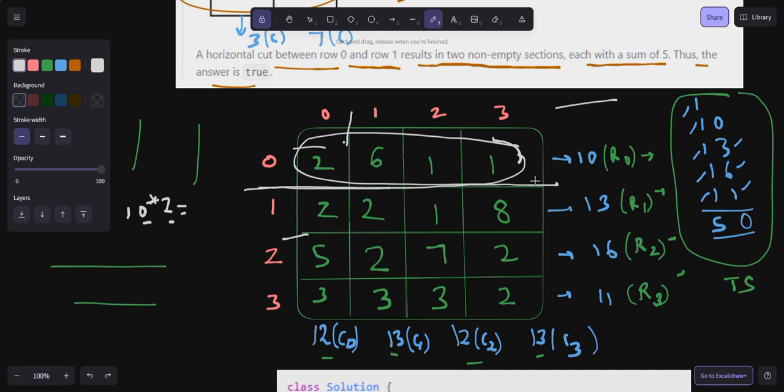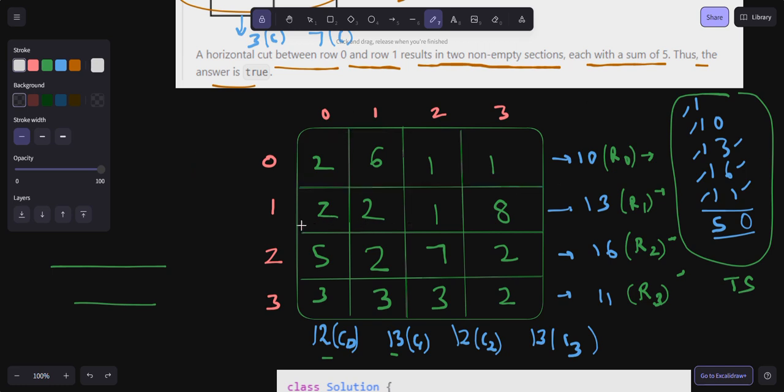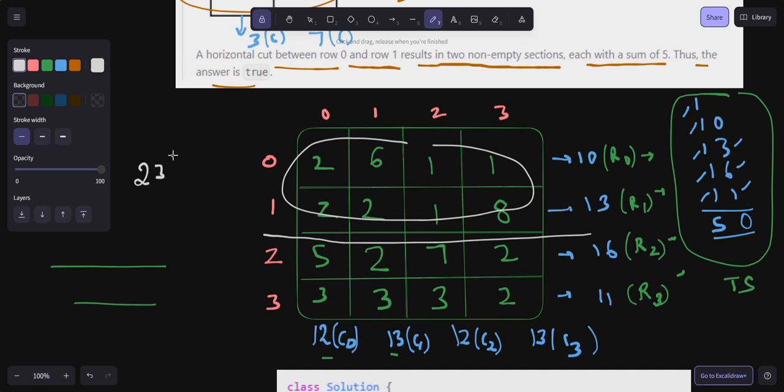Now after that, I'm going to make a split here, in this position. So now 10 plus 13, 23 is the sum in the top section. If I multiply 23 with 2, I will get 46. So is 46 equal to 50? No, that simply means that this split is also not possible. So this is what we need to do.